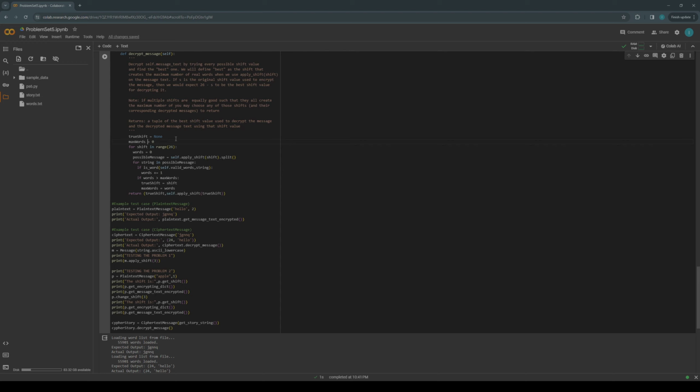Max words is the actual maximum amount of words that we found using the shift values. The way that we're going to find the correct shift is that we are going to test each shift number, 0 through 25. We're going to test all 0 through 25 shifts, and whichever one produces the most words, that's our correct one. So we're going to use the variable words, which is our test case. We're testing for each shift value what the maximum amount of words we can create is.